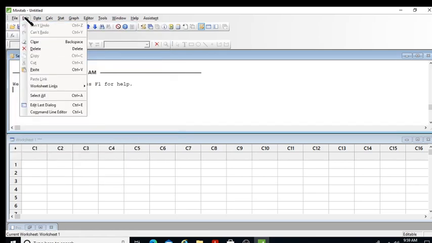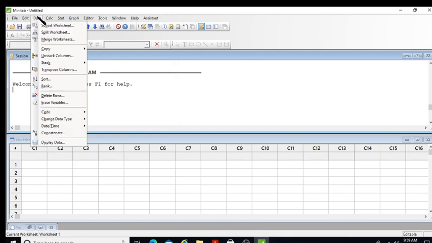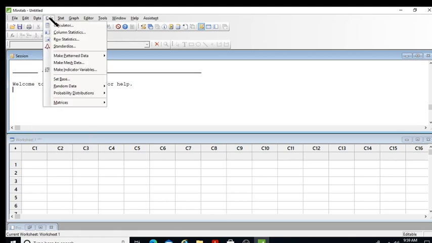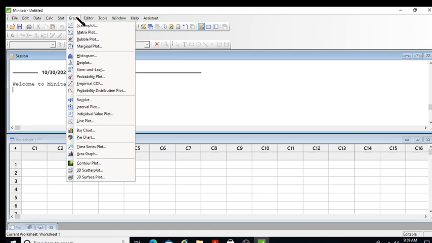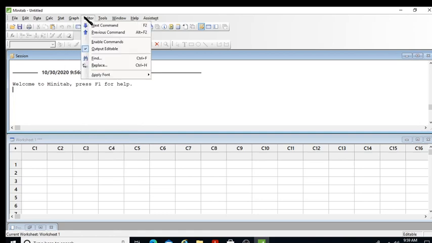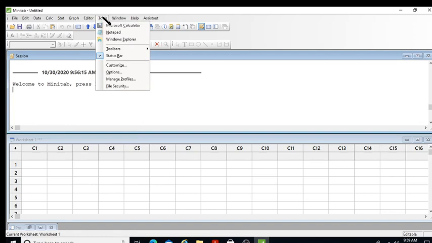Then there is an edit toolbar, a standard Windows toolbar, and this is a data toolbar where you can stack, unstack, change the data type, and calculate different data and different types of things. You can do the stats work here, and this is the graph menu where you can do the graphs. And this is an edited toolbar and toolbar options.